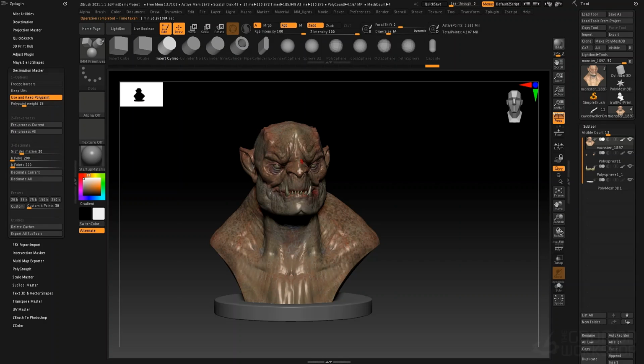And there we go, it's completed. So now we can go down to step 3, which is setting our decimation. You can set the percentage, thousands of polys, or thousands of points. I only ever use thousands of polys. I like to put in a very specific value here and then Decimate Current.